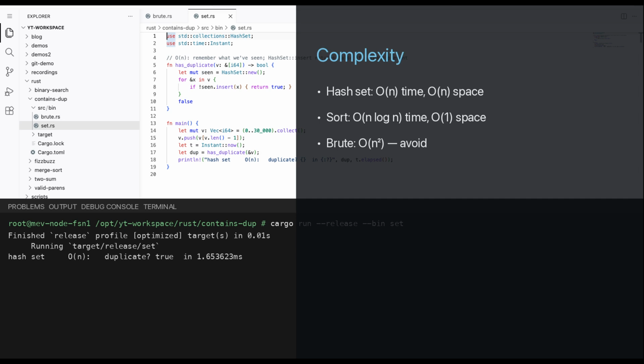So the hash set is O(n) time and O(n) space. Sorting is O(n log n) time but constant space. And the brute force is O(n squared), fine for tiny inputs, but don't ship it.